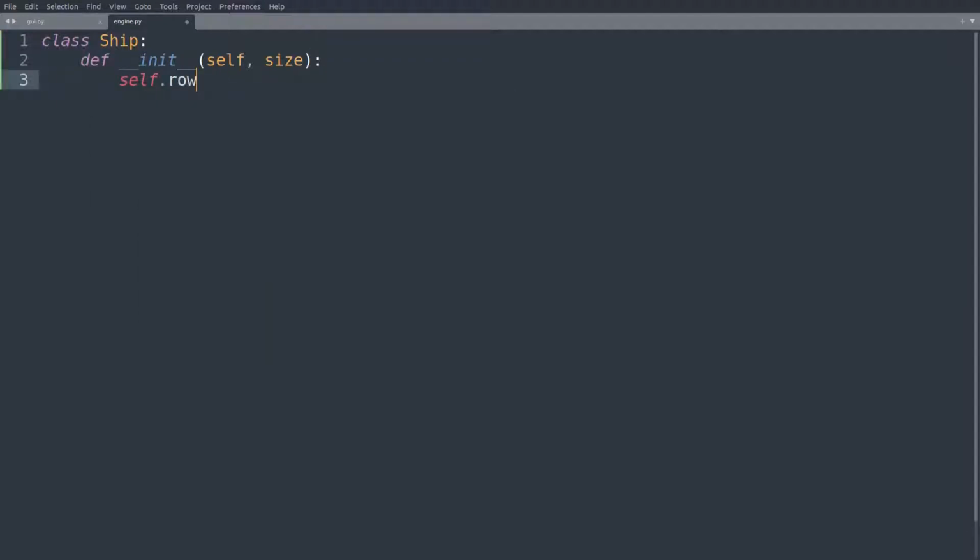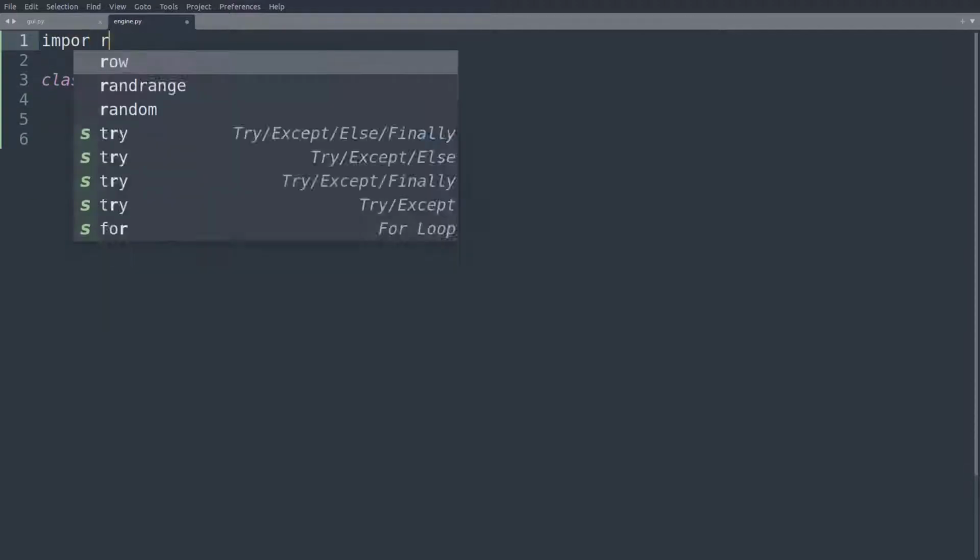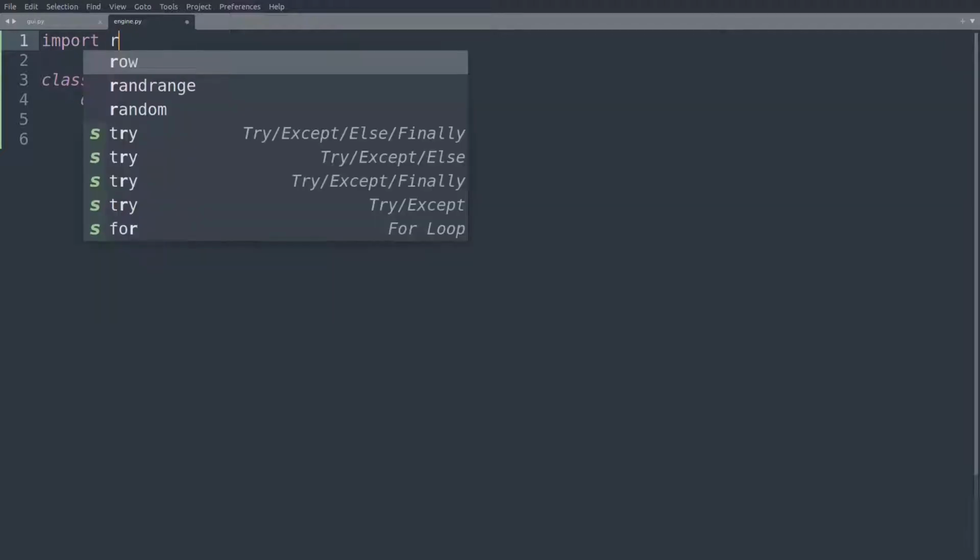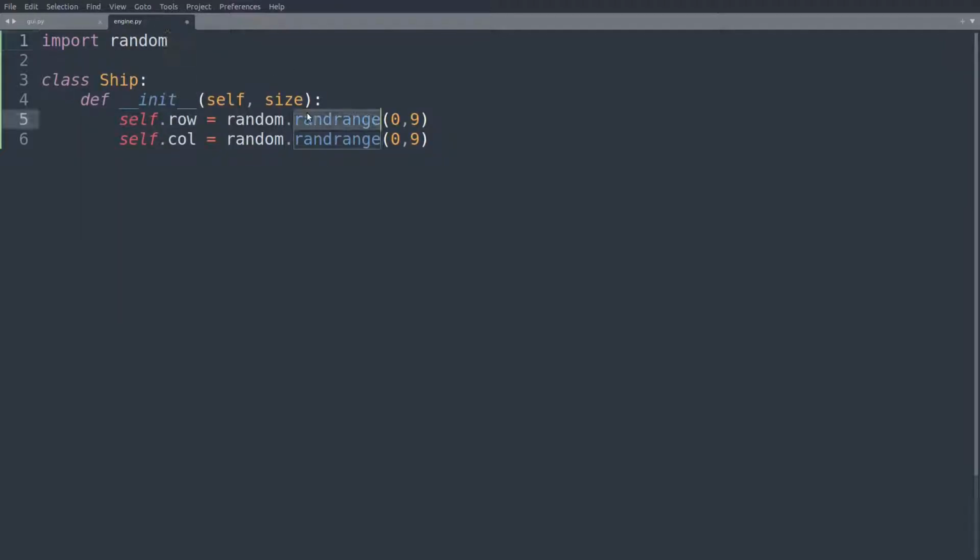And then we'll say self.row is equal to random.randrange between 0 and 9. Then we'll say self.column is random.randrange 0 to 9. So that is some functionality of the random module. So we have to import that, import random, and what this little function does is it just draws a random number between 0 and 9, a random integer. So it's really just 0, 1, 2, 3, up until 9. And then we'll say self.size is equal to the size that has been specified up here.